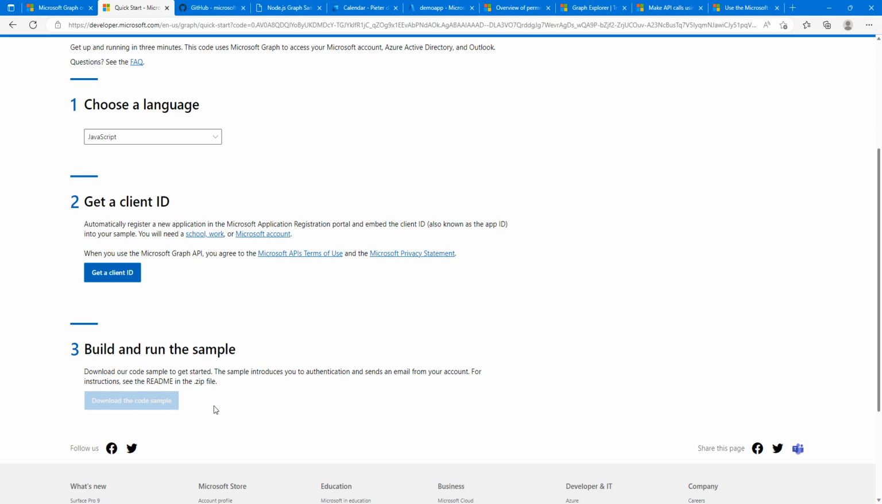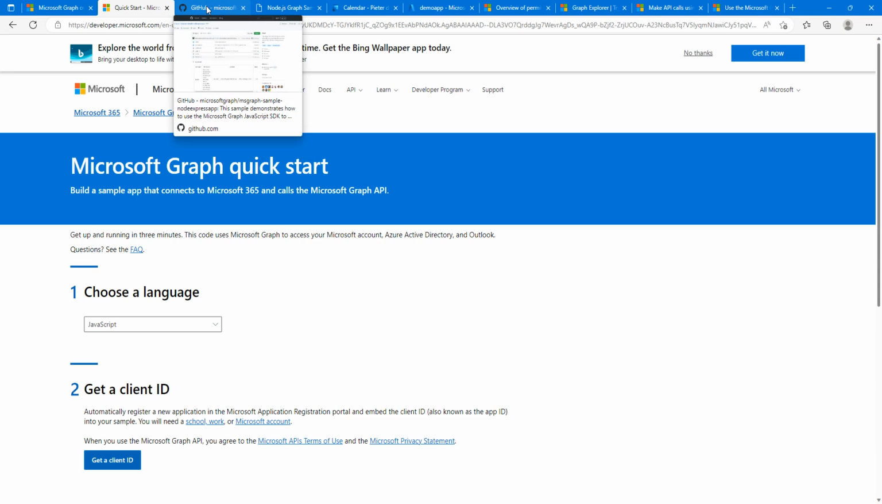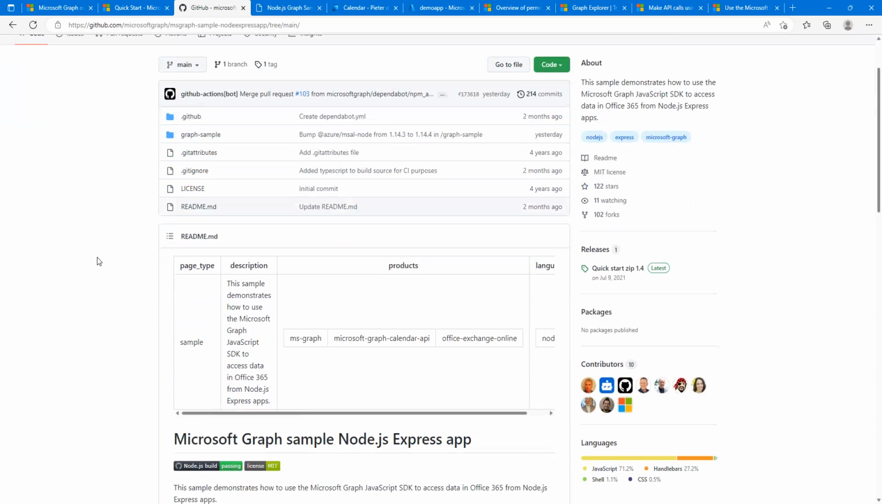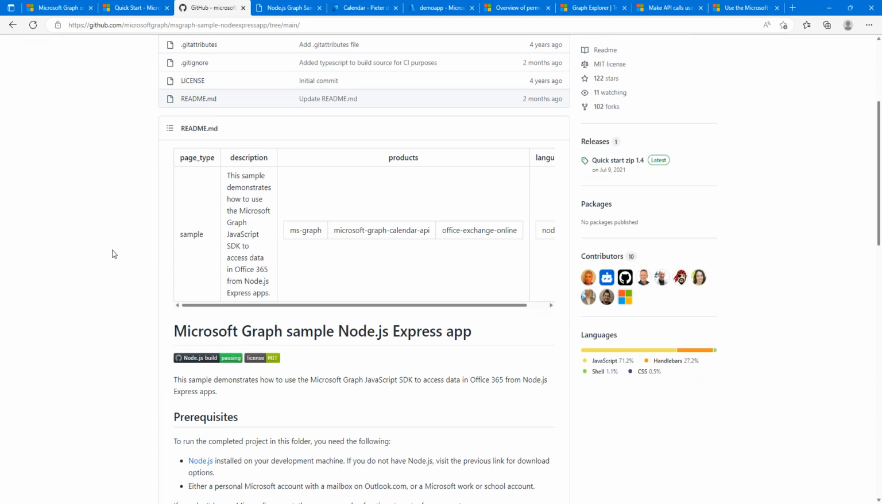Now, this is interesting to look at if you're just getting used to the Microsoft Graph. If you're a bit more familiar, I think it makes sense to take a sample that's a bit closer to the end result. And we're building web apps with Node. So for that, there's the Microsoft Graph sample Node Express app in the Microsoft Graph organization. And this repo has a website that can sign in users and then create calendar items.